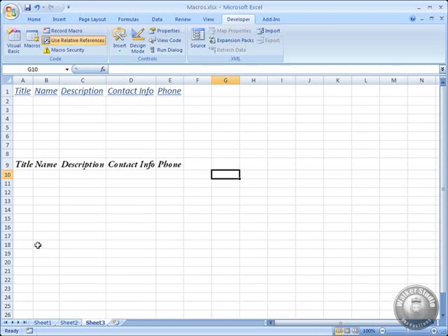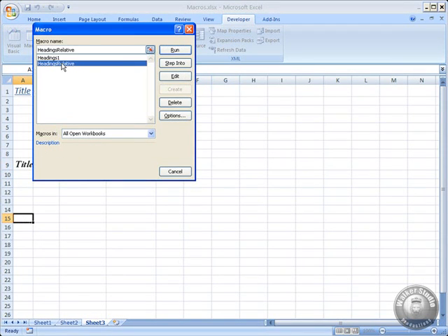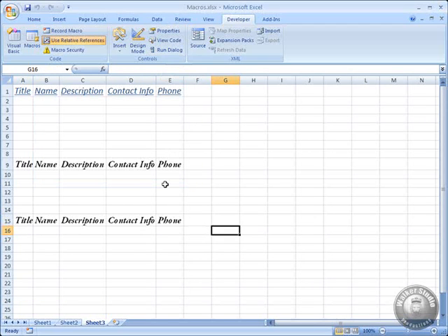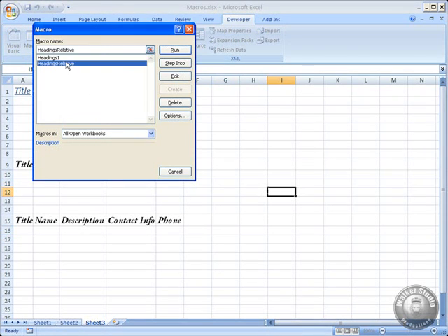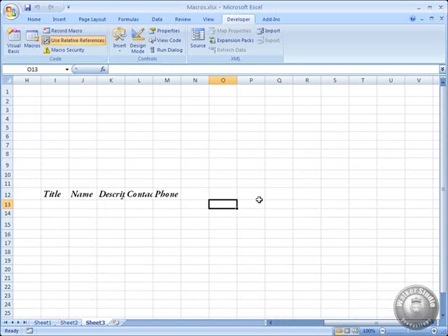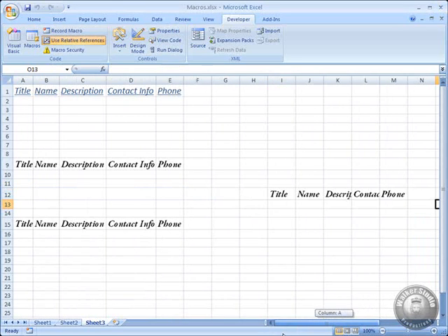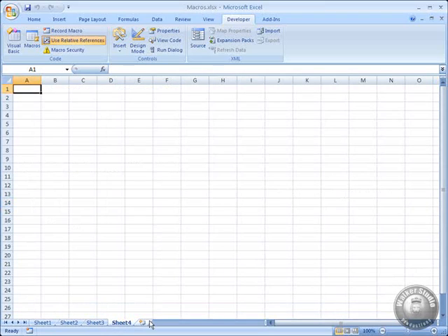Now watch what happens. I can be anywhere, and if I play that macro, headings relative, it'll play it right where my cursor is. Whatever cell is selected. Even over here, I can play that macro again. Okay, because now I'm using relative referencing. Let's create one more sheet, and I want to show you what happens if you use that keyboard shortcut. Okay, the same thing's going to happen, but you just need to see it actually in use.